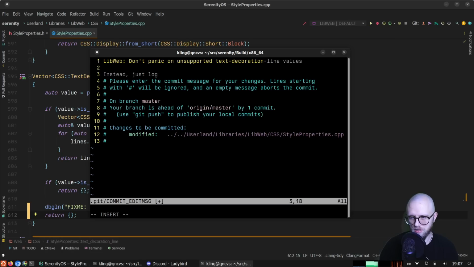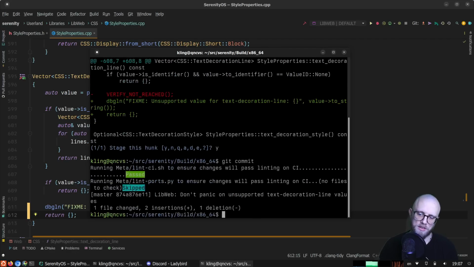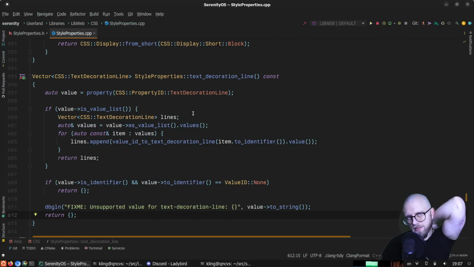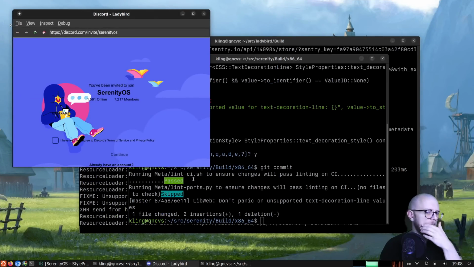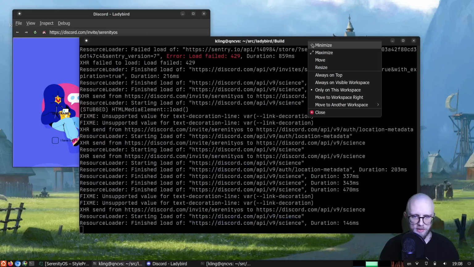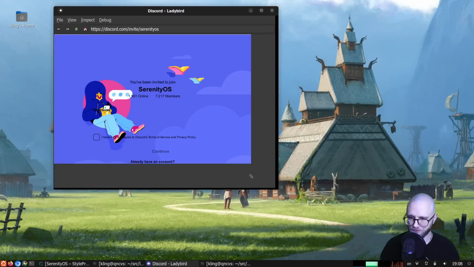Instead, just log a FIXME and move on. Yeah, I think that's a lot nicer. As the engine matures, it's less and less reasonable to panic the engine when some visual feature is missing in CSS, for example. That doesn't really make sense anymore. It may have made sense at some point, but now you kind of just want the engine to continue trying to display the content as best it can.